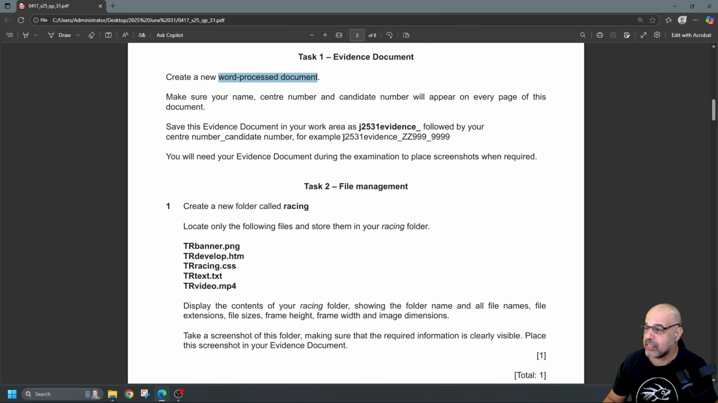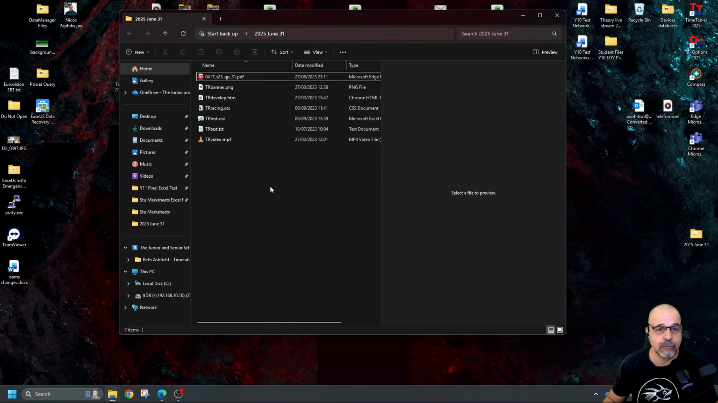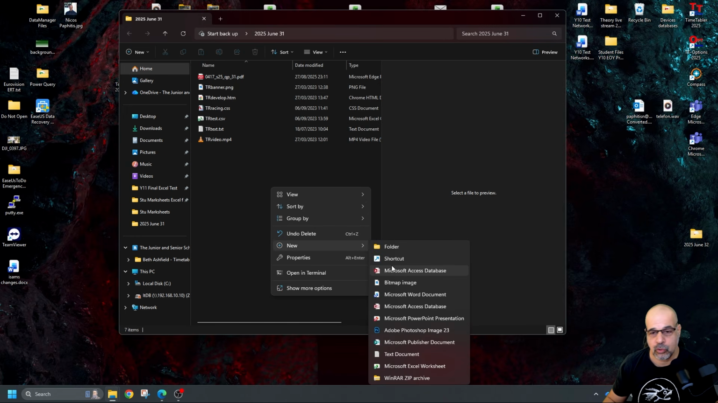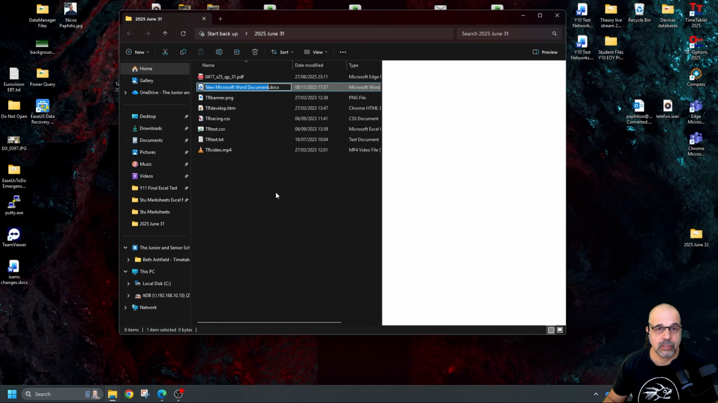And I need to save this file with a file name in this format. So J2531 evidence underscore your center number underscore your candidate number. So I'm just going to go and create that now very quickly. From my folder, I'm going to right click, new Word document. You could open a Word document first and then simply save it in that location. So I copied that over. I'm just going to rewrite this. So this should be my center number, CY127 underscore 1234.